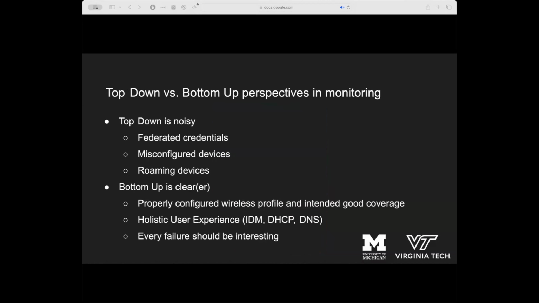Misconfigured devices: we're in higher ed. We have been and always will be a BYOD environment. And so there will always be misconfigured devices, and they are noisy because they try, they fail, they try again, they fail again, they try again, they fail again, and it just clutters up your data.